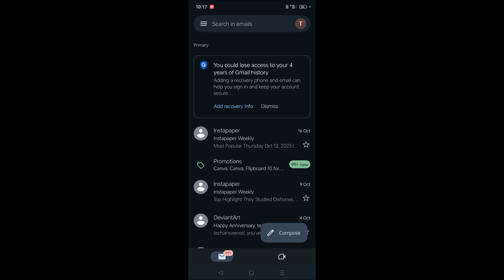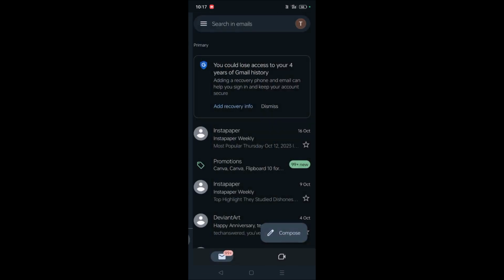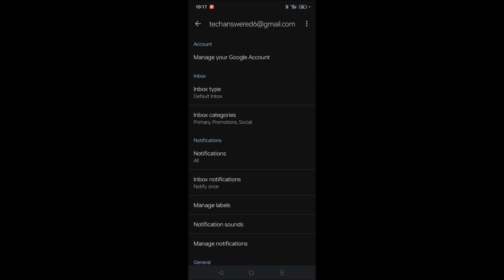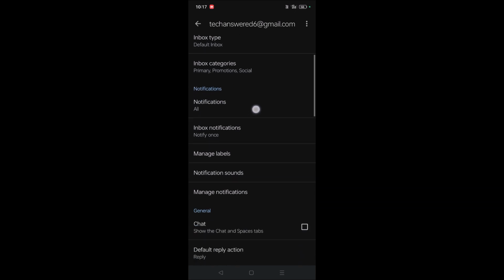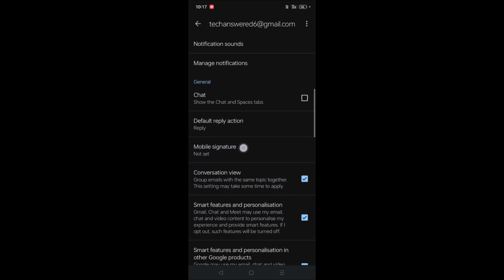So this is on one of my Gmail accounts, and I'm going to show you how you can set a mobile signature here. You need to click on the three bars at the top left, click on settings, and choose the email you want to give this mobile signature for. Then just scroll to the bottom, and here is the new option, mobile signature.